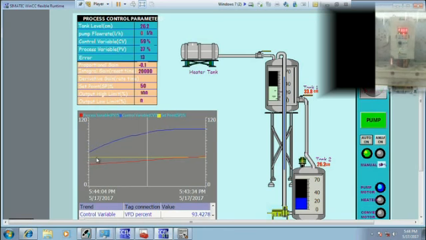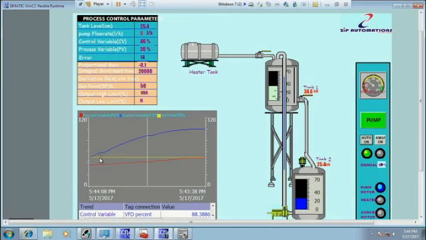You can see that from the graph or from my trend view. And okay, this should go down to 0, and this process variable, which is my liquid level, is coming closer to the set point, which is this yellow line here.